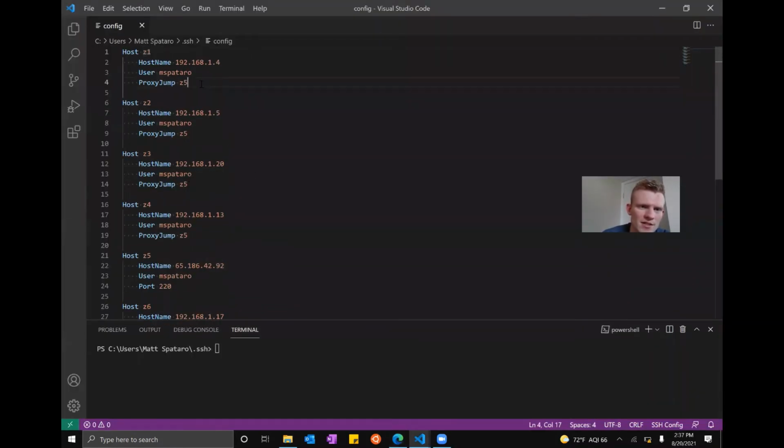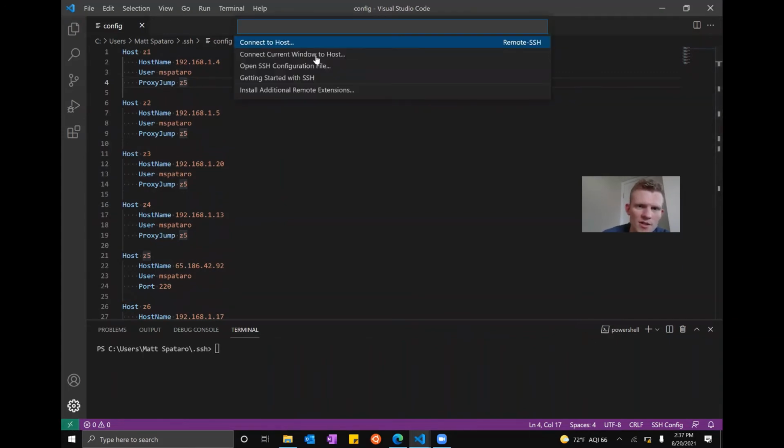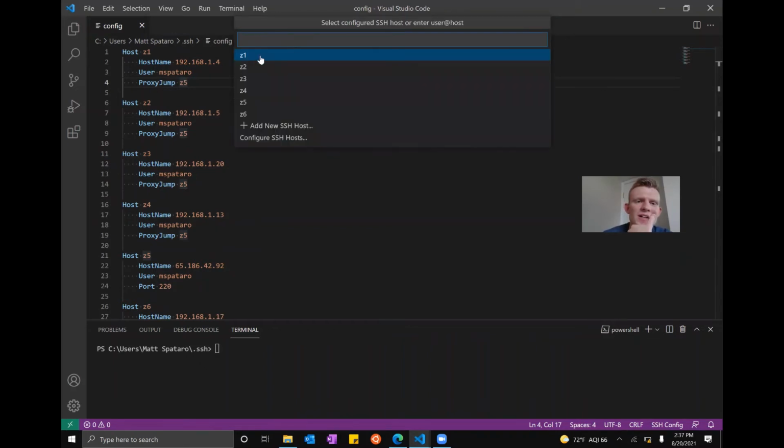Okay, great. So now that we've done that, let's try to connect to one of these. So I'm going to open up a new window. So I'm going to say connect to host. And here are all my different options now. Let's just try to do Z1. So I'm going to click on Z1.